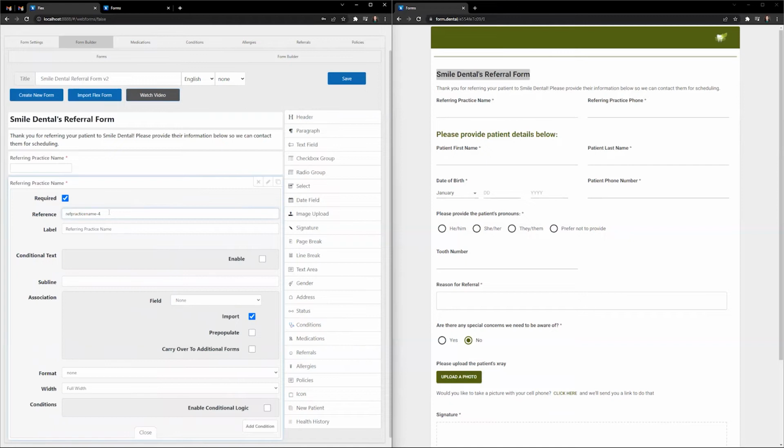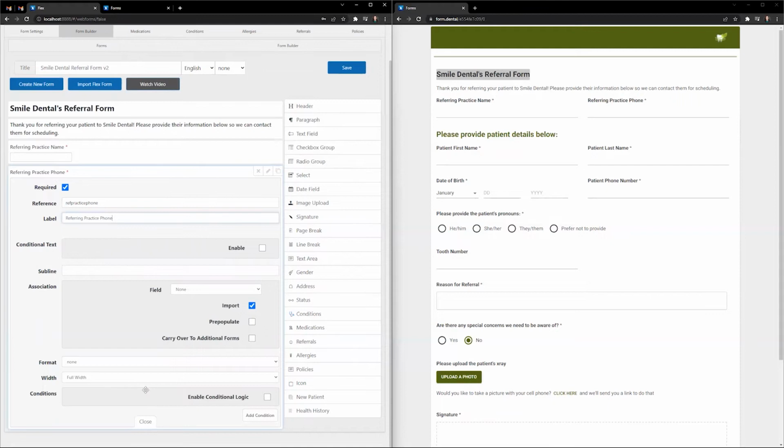And that just makes sure that we don't have any issues with the conditional logic or duplicated references. We'll swap out name for phone. And then we'll leave this all the same and change that to half width as well.